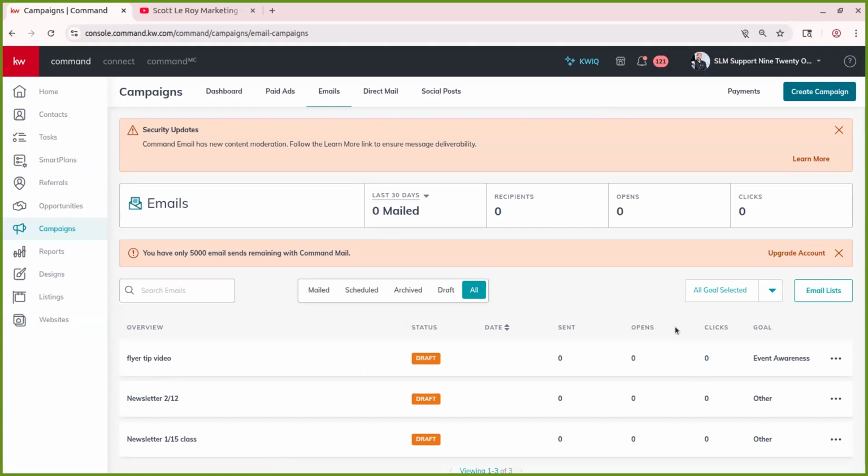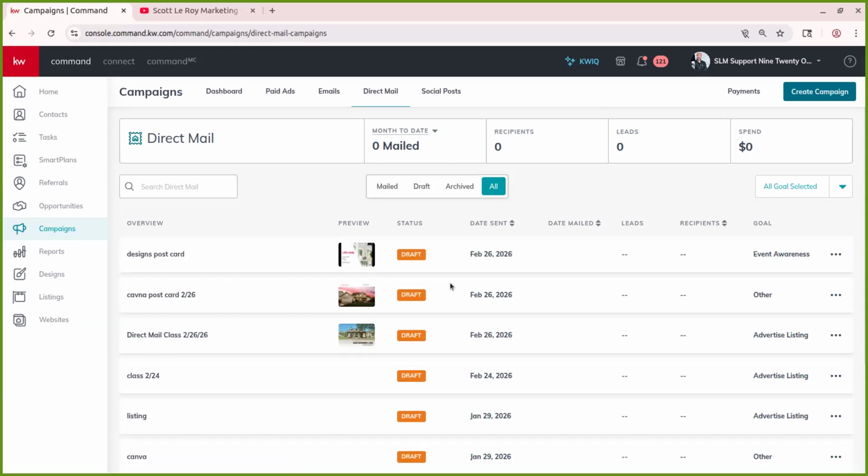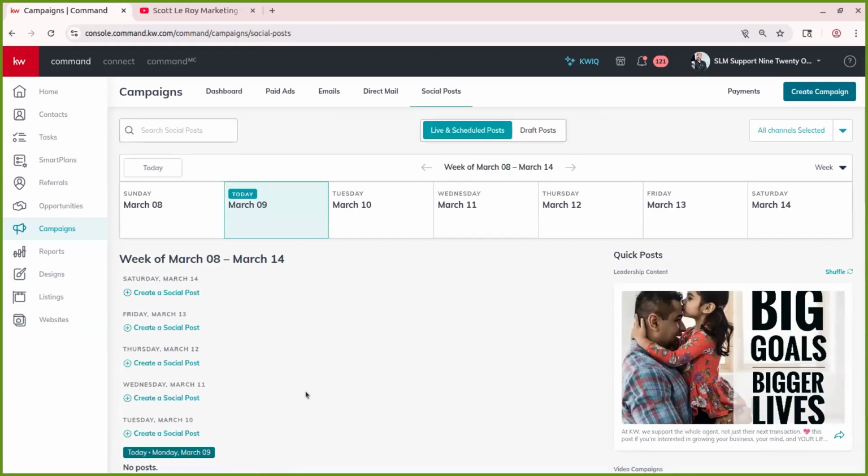If you want to send a big mass email, you can do that through your email campaigns. Direct mail campaigns, that's when you want to send out postcards and you can target either specific areas, or you can send it to your database. So you have options through there, as well as social post campaigns through here. So that's where you can create and schedule out social posts to Facebook, Instagram, or Twitter or X through here. So you can go in and create those, schedule them out up to 364 days in advance.